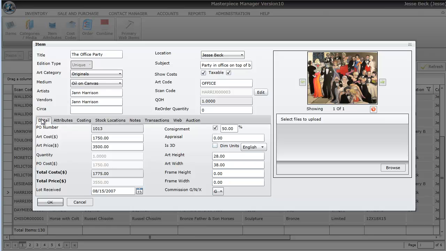Now if I go back to the detail screen here, notice now that the art cost was $17.50 plus the $25 of the cost on my costing tab for a total of $17.75 for the cost. Now I'm adding $100 to the frame, so the $100 plus the $3,500, no, I'm sorry, $50 to the frame. So it's $3,550, which is the total asking price. But again, when this piece sells, the vendor is only going to get what's in this field.